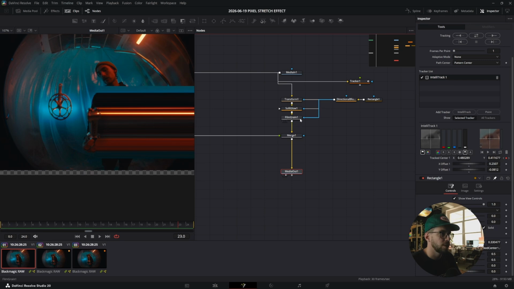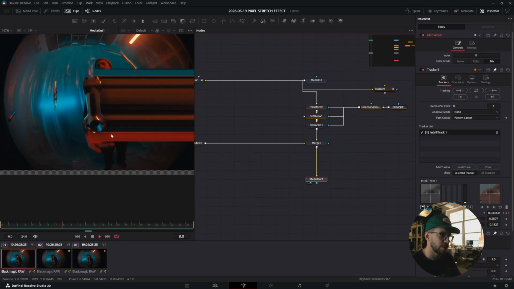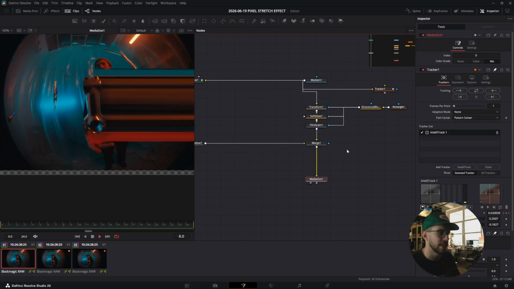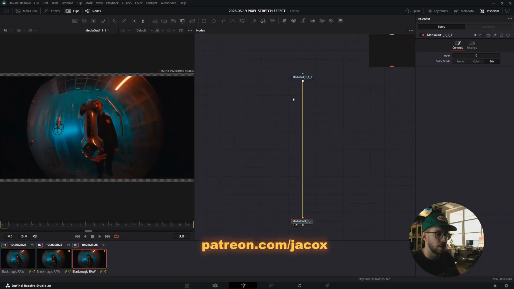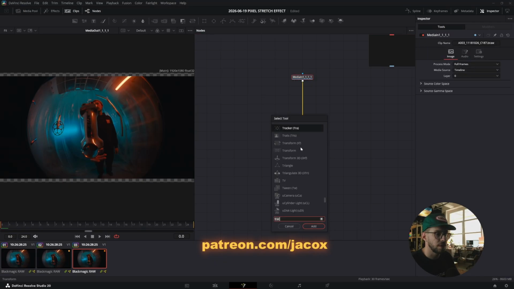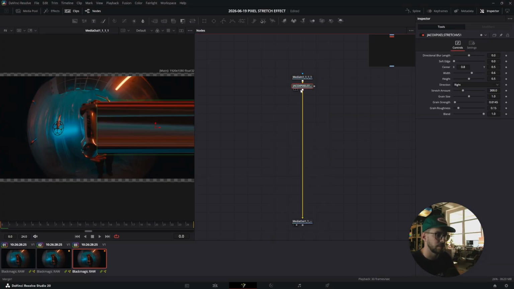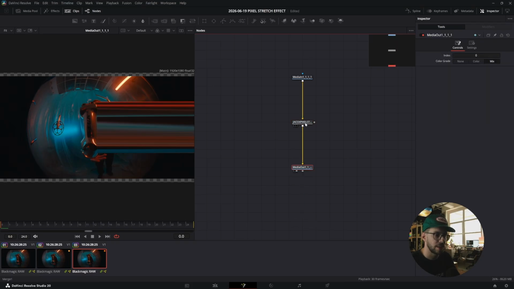And then of course we could be going on and on. You can track it, you can mask it, and you can do whatever you want. It is pretty great. All right, and now let's have a look at my drag and drop version. You can basically just go to JCogs, you can install it, and you can add it here like so, and it's just the drag and drop effect.